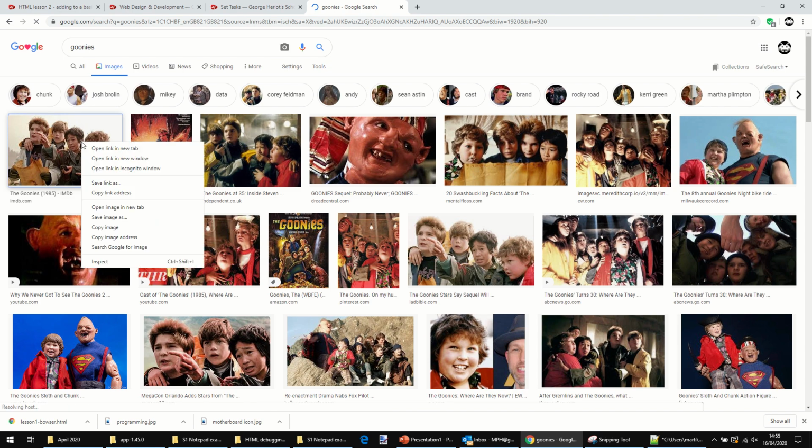Don't just try to save that image there. So I'm just right clicking and Save image as. If I save that, then I'm getting a low quality image. If I try to make it bigger, it's just going to become pixelated. It's going to look terrible. So I should always open the image in a new tab.